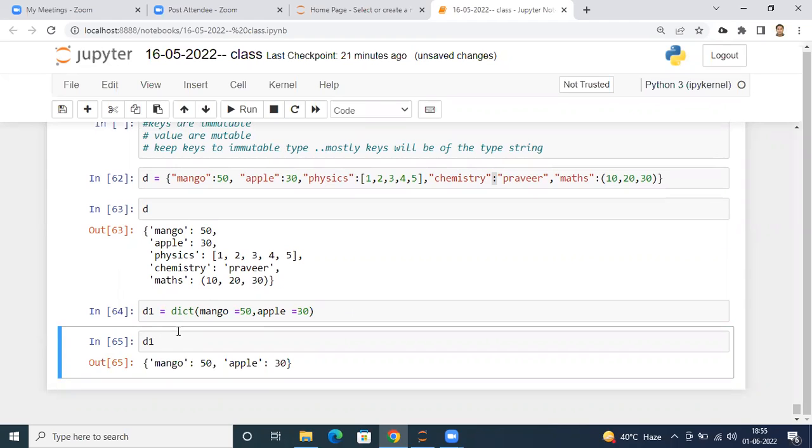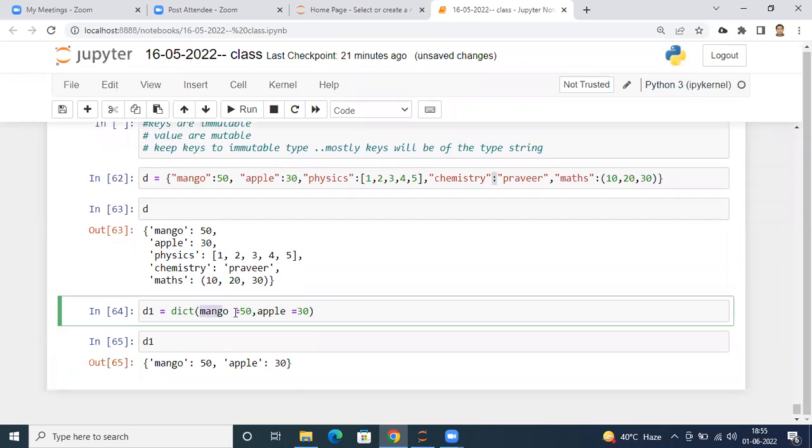So in the dict function, I can pass the values like this. And they will be automatically packed as a dictionary. The first value becomes the key, after the equals becomes the value. Again, after a comma, the first value becomes your key and this becomes your value. So this is another way of creating your dictionary. Okay, so we just saw two ways to create our dictionaries. Now how do we access the elements of a dictionary?